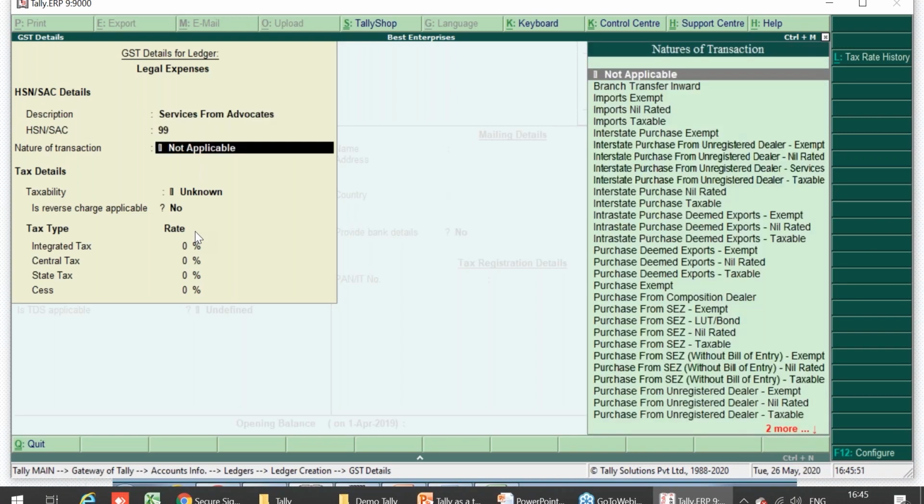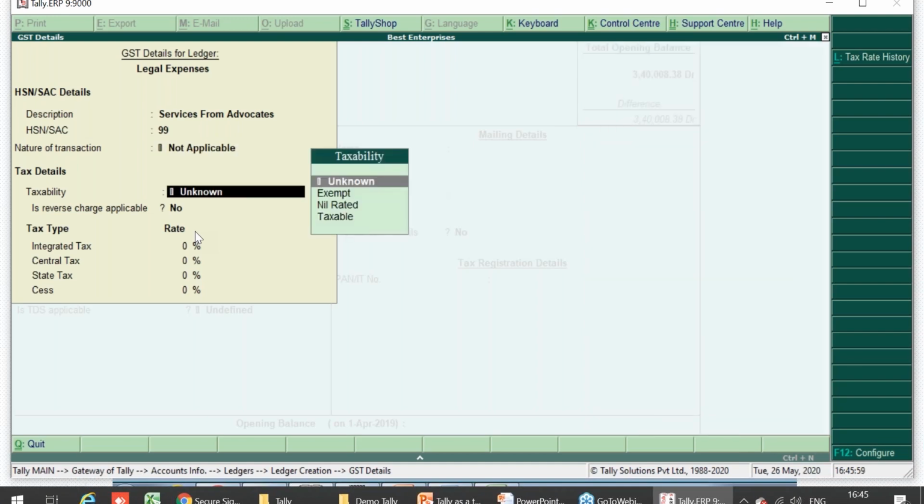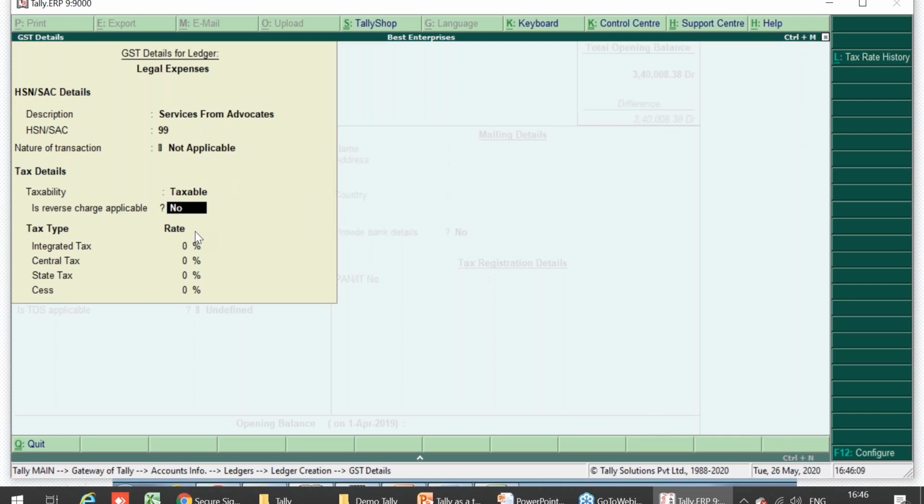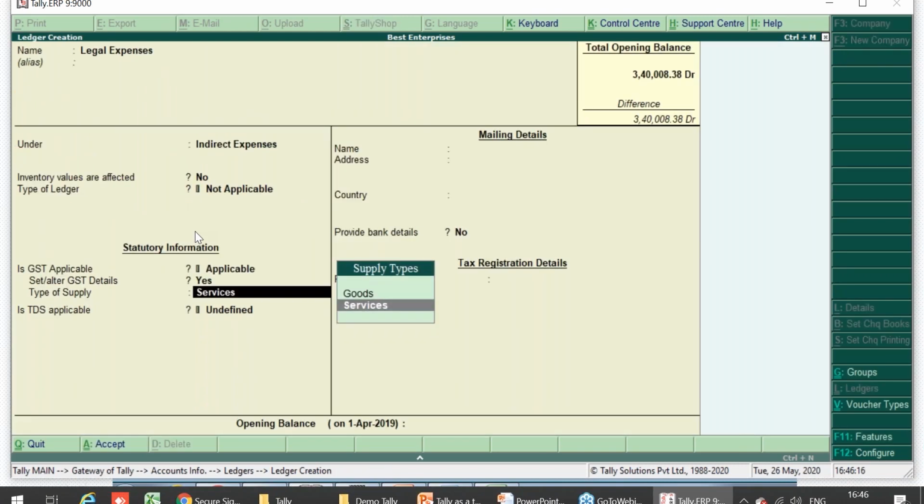And here nature of transaction, whether it is interstate or intrastate, we can select. If we do not select anything, it will sit as not applicable, so that for a single ledger I can use for interstate, intrastate, taxable, non-taxable, everything. So now taxable, it is under reverse charge. I click yes, and rate I will select as 18%. Got it?